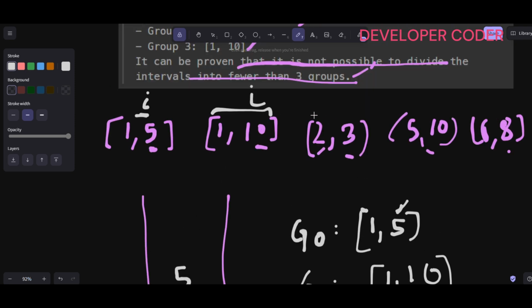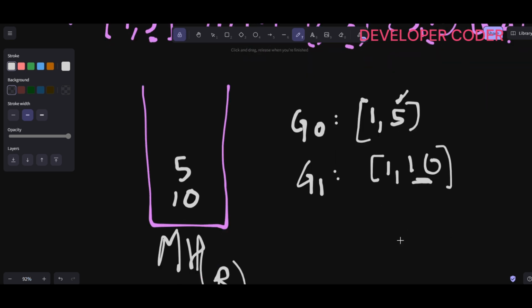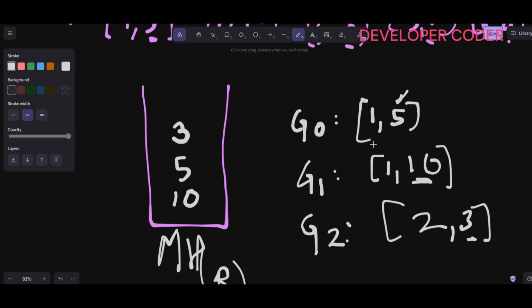Okay, then after that I reach at this interval. So can I place this 2 3 in group 0? No, because there are some numbers which are intersecting. Can I place this 2 3 in group 1? No, because there are some numbers which are intersecting. So let's create new group G2, and in this add 2 and 3. So now this is the right point, right? So I have to add this 3 in my min heap because this is a new group, right? And 3 is going to come at the top because this is min heap.